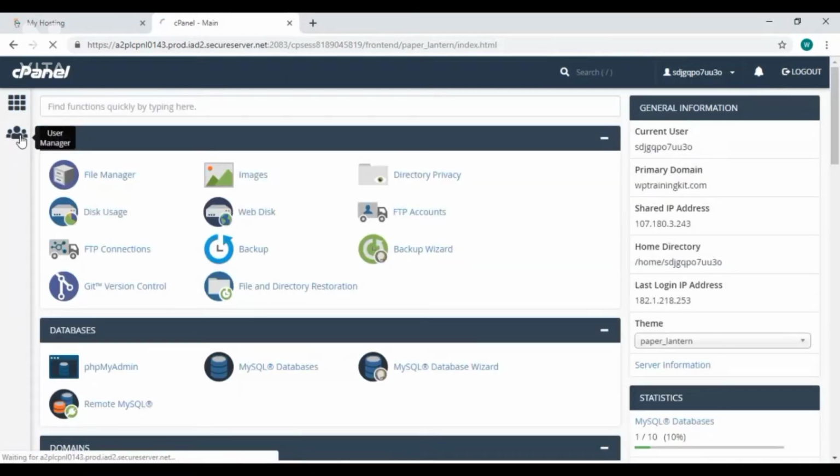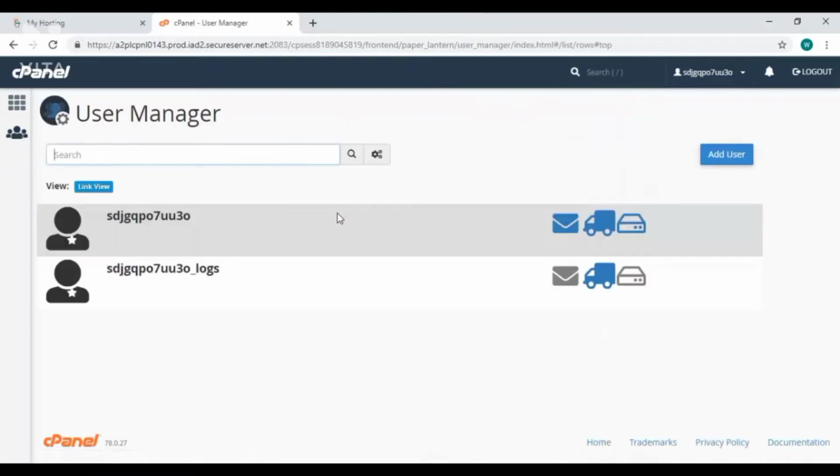Below, there's the User Manager option. Click on it. You'll see all the users here, with email account, FTP, and web disk info. You can add a new user from this button. We're going back to the home page.